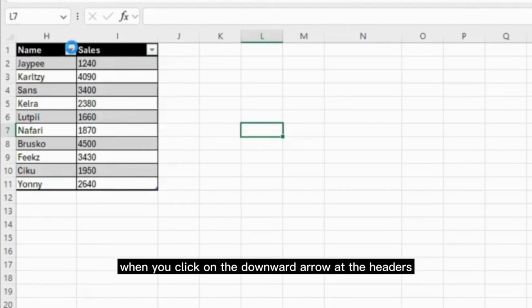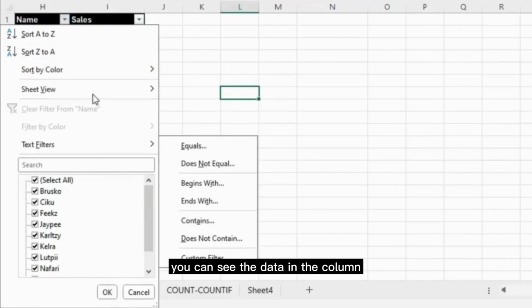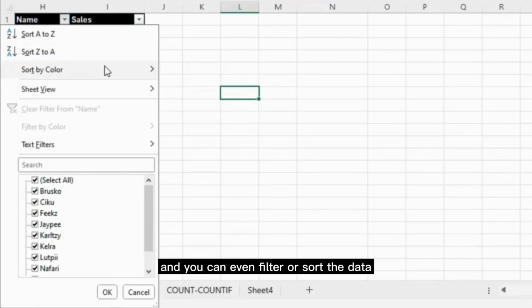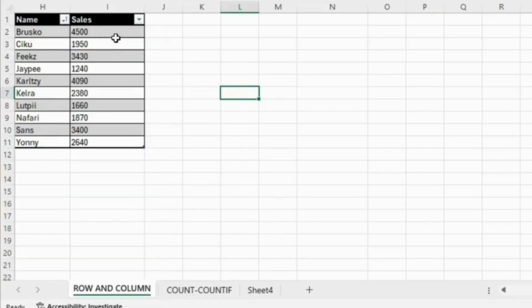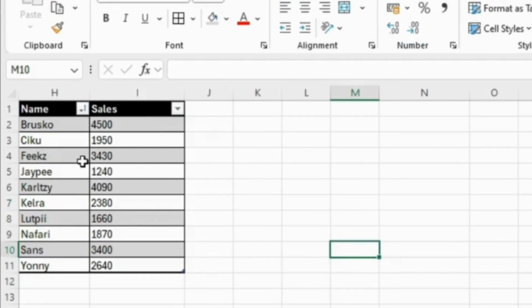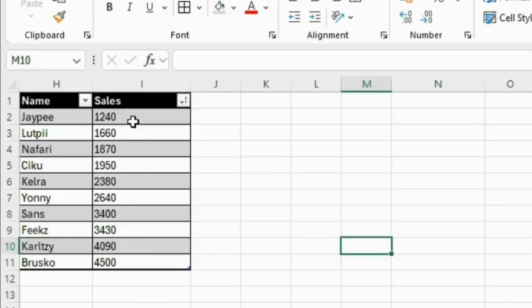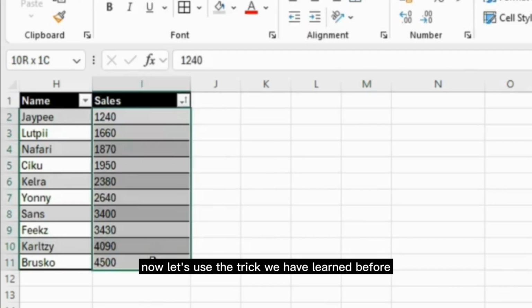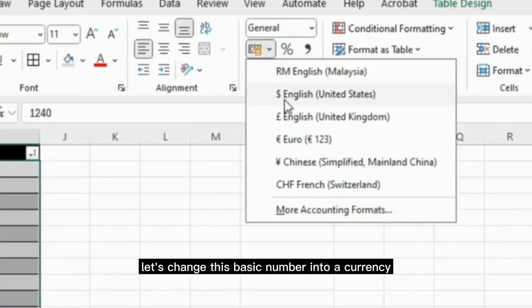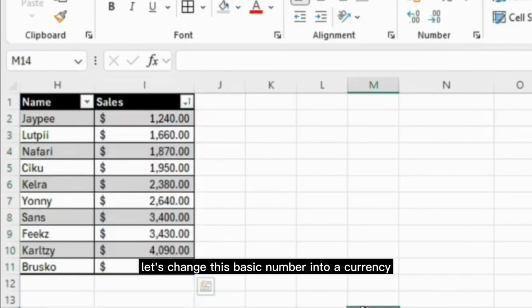When you click on the downward arrow at the headers, you can see the data in the column, and you can even filter or sort the data. Now let's use the trick we have learned before. Let's change this basic number into a currency.